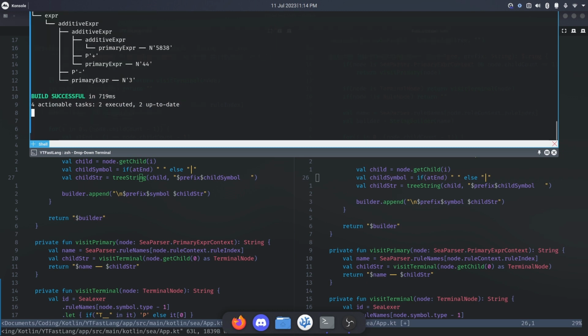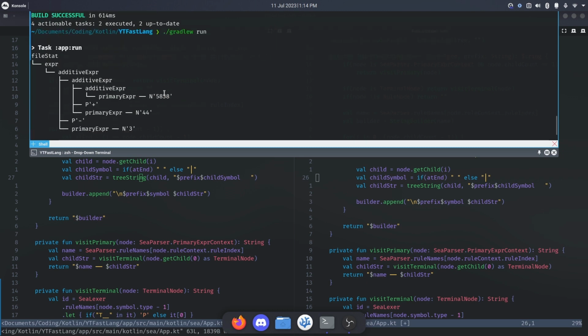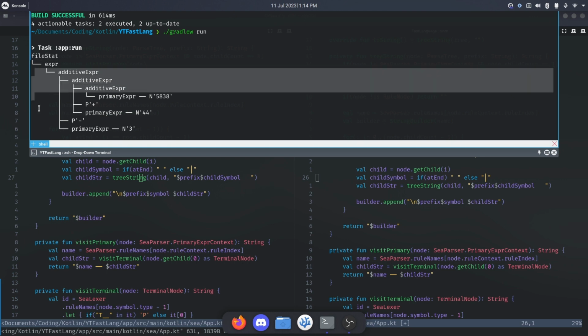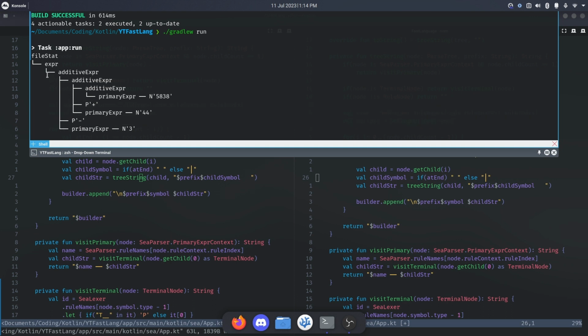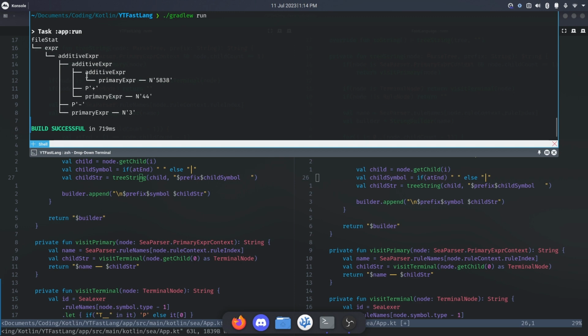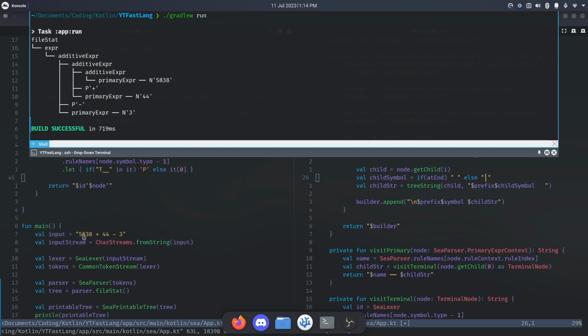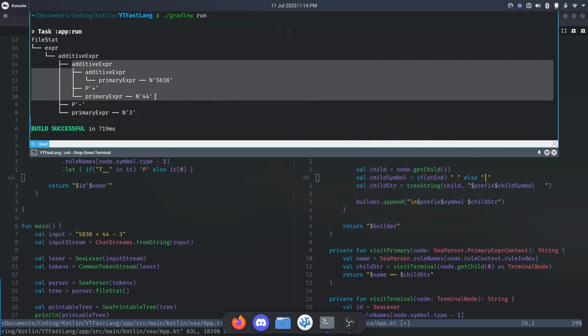And now if we run this, you can see I actually have a tree structure that's pretty readable, right? We have a file statement. We have the nice angle without vertical lines going down because there don't need to be. The file statement is an expression, which is an additive expression, which in our case, we have 5838 plus 44 minus 3. And let's make sure we set up the order right. Well, it looks like we did because the 5838 plus 44 is itself a node.